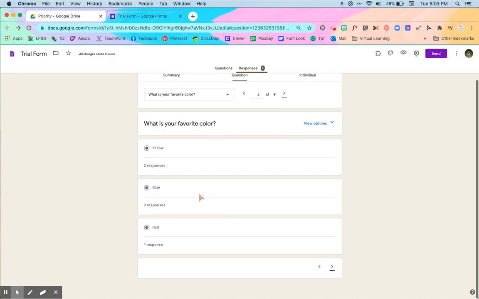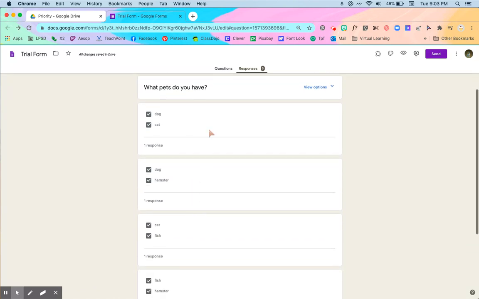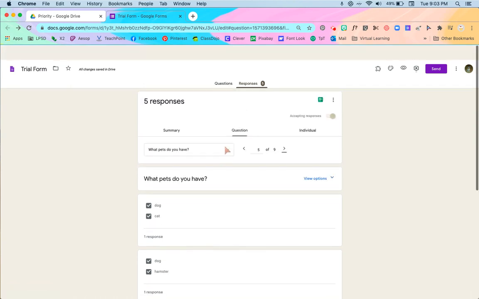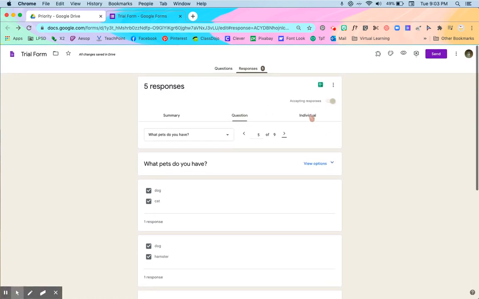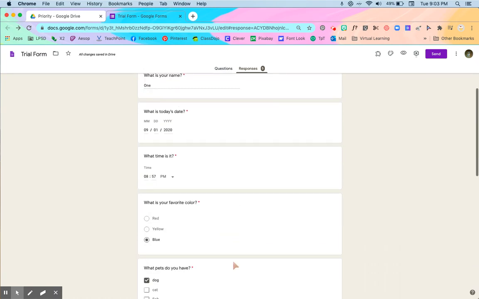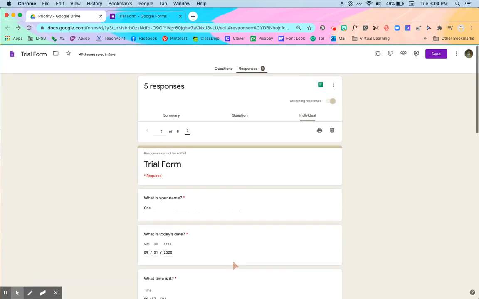So I can see that my favorite color, I got 2 yellow responses, 2 blue, and 1 red. How many pets do you have? I can see that someone said dog and cat, someone said dog and hamster, cat and fish and hamster, dog, etc., etc. If you click on individual, this is showing you just one person's entire form. So here's number 1. This is their entire form. So those are just different ways to look at your Google Forms, and I hope this helps.